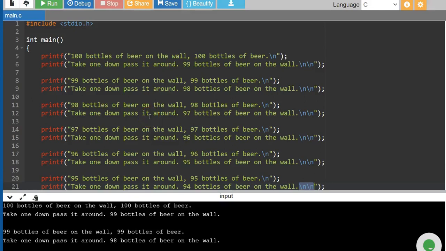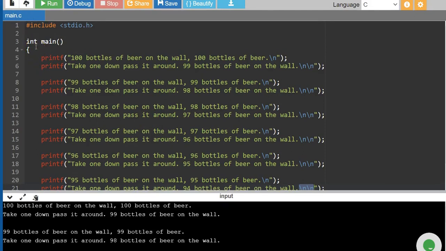Programmers! Today I want to talk about what to do in your C programs if you have extremely repetitive code. For example, I have this program that is going to print out the lyrics to the song 100 Bottles of Beer on the Wall. Now this song is very, very repetitive. You say you've got 100 bottles, take one down, pass it around, you've got 99 bottles, and we'll repeat this pattern over and over until we're out of bottles.